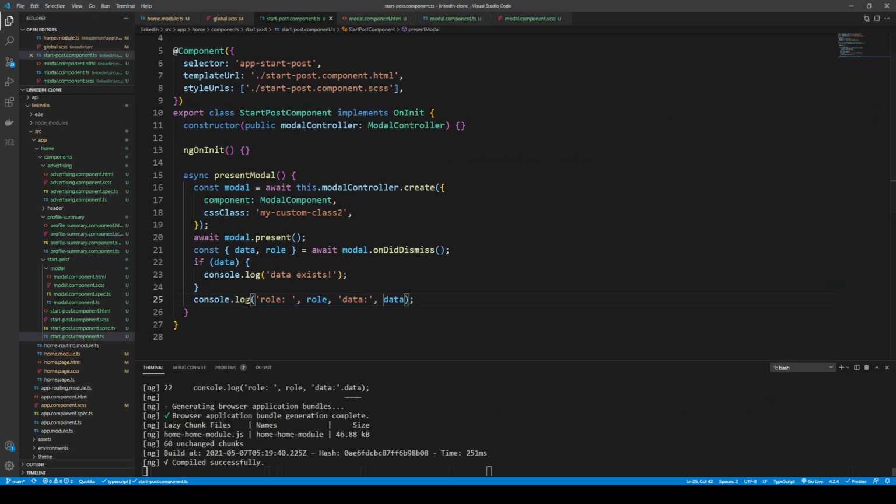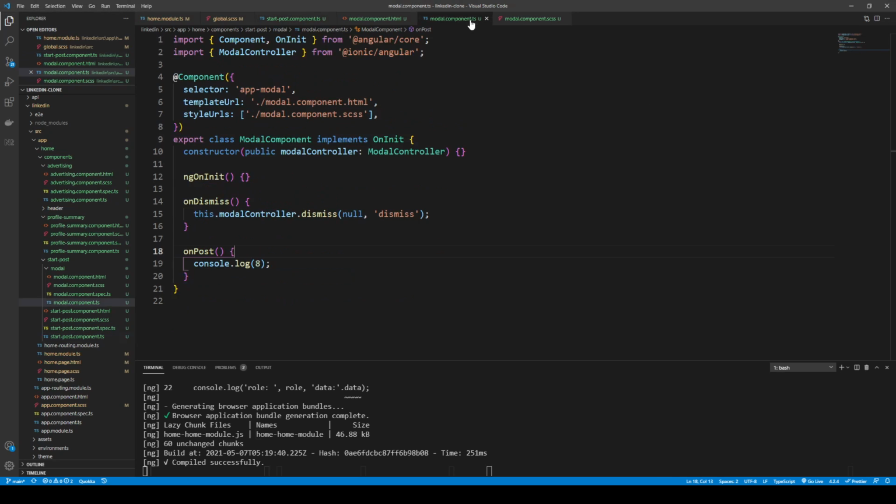And basically, it doesn't really matter if it's null or undefined. It's probably preferable to be null, but they both are nullish, so they're coalesced into a null, like false, basically, because it's a nullish type. So this console log "data exists" does not run. But we have our dismiss method.